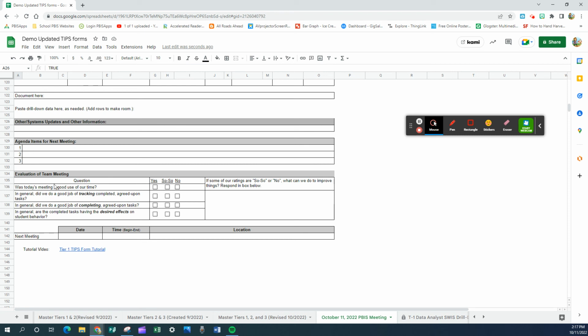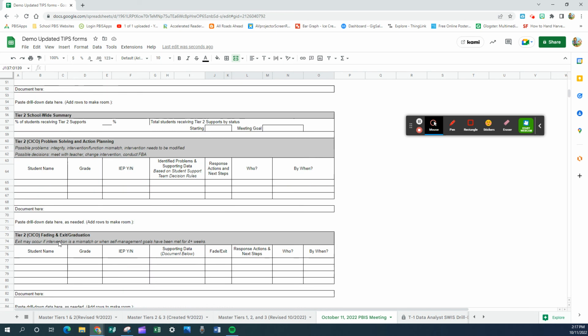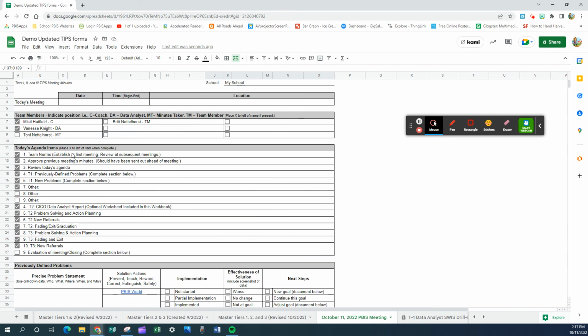Okay, then you're going to do your evaluation of your meeting. You're going to just check these off as you answer them. Remember, if you say no, you need to say how you're going to fix it for next time. And then you're going to put the next meeting, the beginning and ending time, and the location, either a physical location or a WebEx link. Ignore that tutorial down there. I've got to get rid of that. That's where your tutorial will be. Okay, so that is how you complete a tiers 1, 2, and 3 TIPS form.